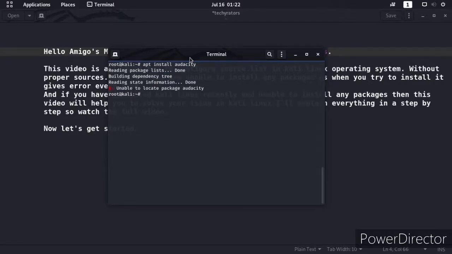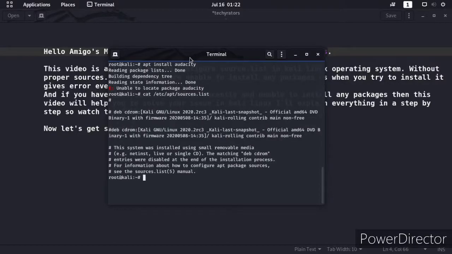And when you check your sources.list file, you see every line is commented. If you have recently installed Kali Linux operating system on your machine and are unable to install any packages, then this video will surely help you with that. So let's get started.